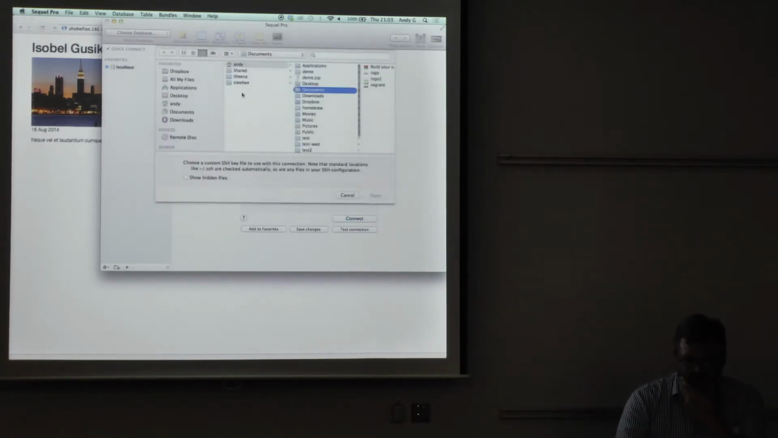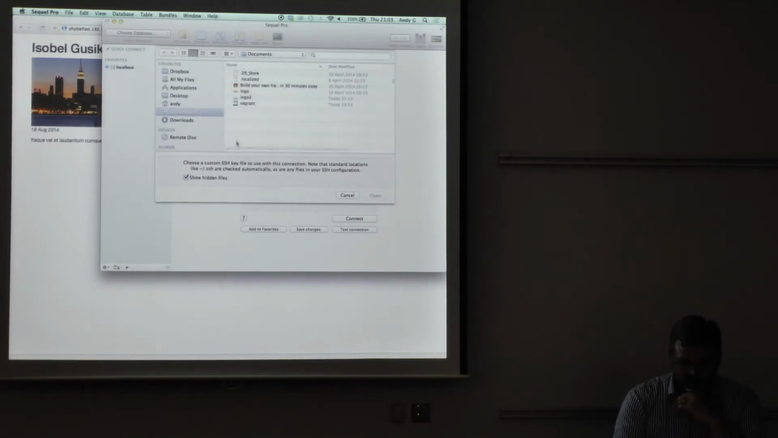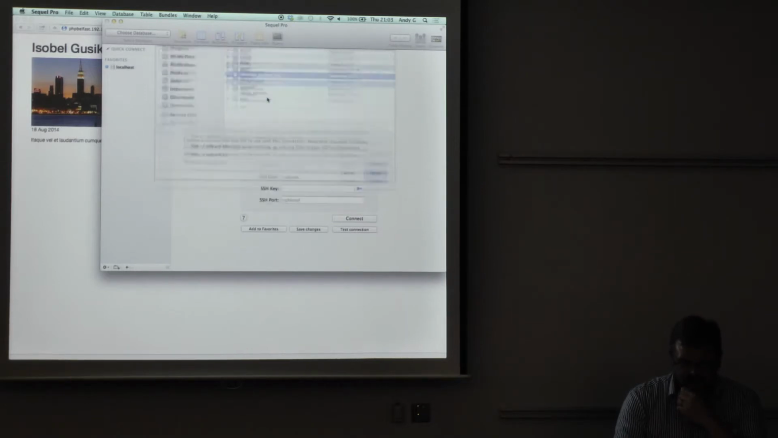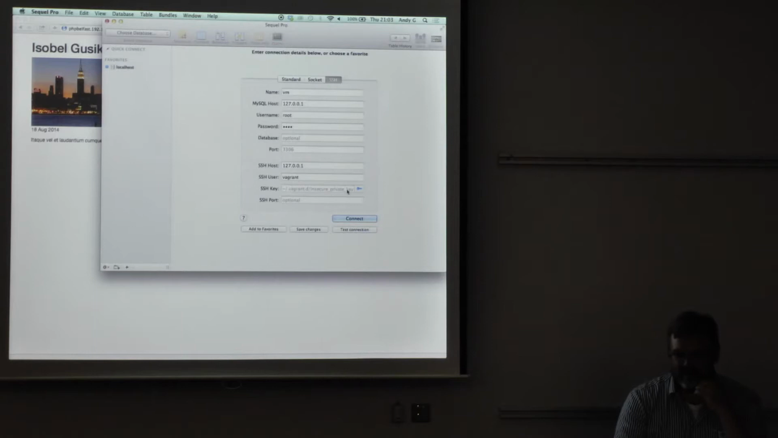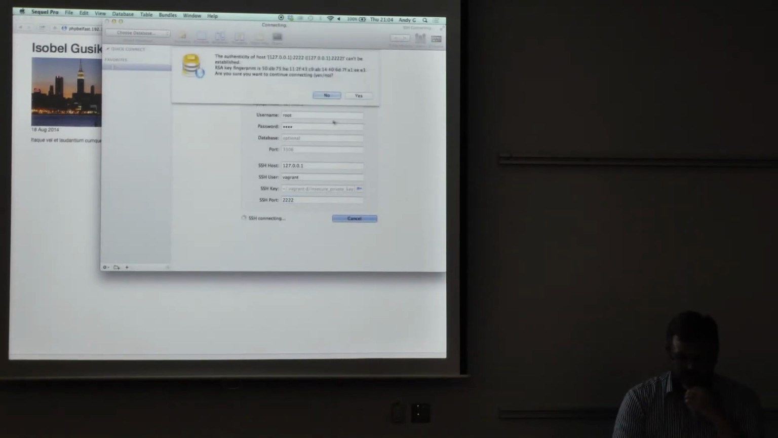So this is how you set up. I didn't really want to have to go into this, to be honest. But this is how you set up SQL Pro to access the database that's inside your Vagrant box. MySQL is running inside our Vagrant box, and to access it, you need to grab this little private key here, which allows us to get into the Vagrant box without really using the username and password. And the SSH port, as we discussed earlier, is 2222. So if we save that, we connect.